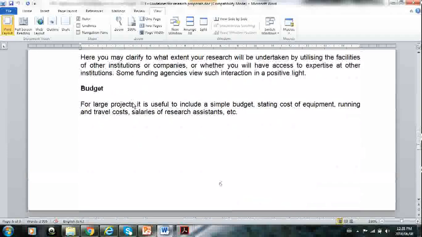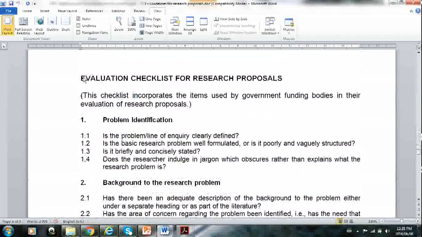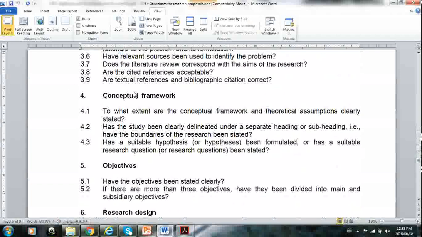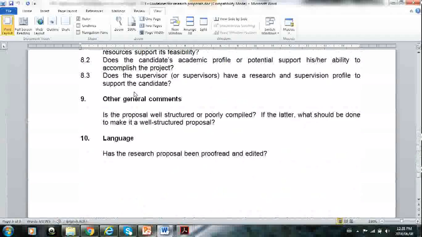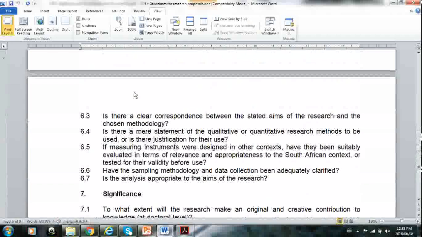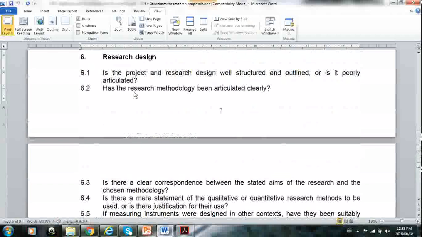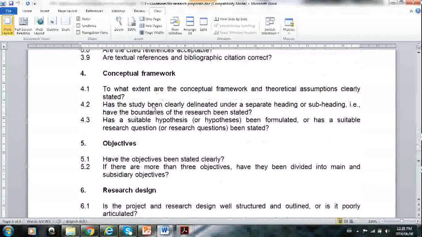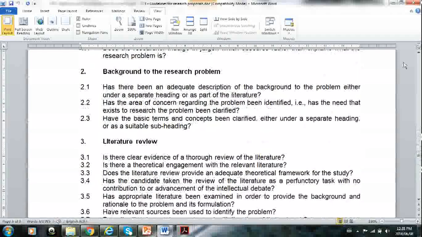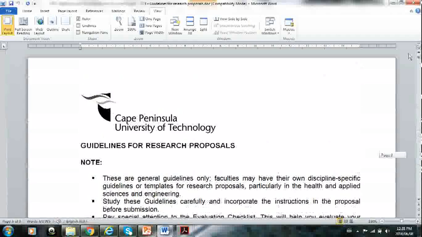And it gives you extra features. And then what's very good is it gives you an evaluation checklist for proposals. So once you complete it, you can go through these and see if you've completed everything. I believe that the faculty research one has more detail in certain circumstances, and this one more detail in others. So usually I ask my students to first complete the CPUT one because I believe it's more comprehensive, but they need to look at the faculty template as well.